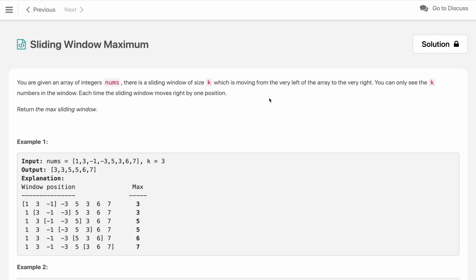Let's solve the problem sliding window maximum. This is a very famous interview problem. So you are given an array of integer nums.